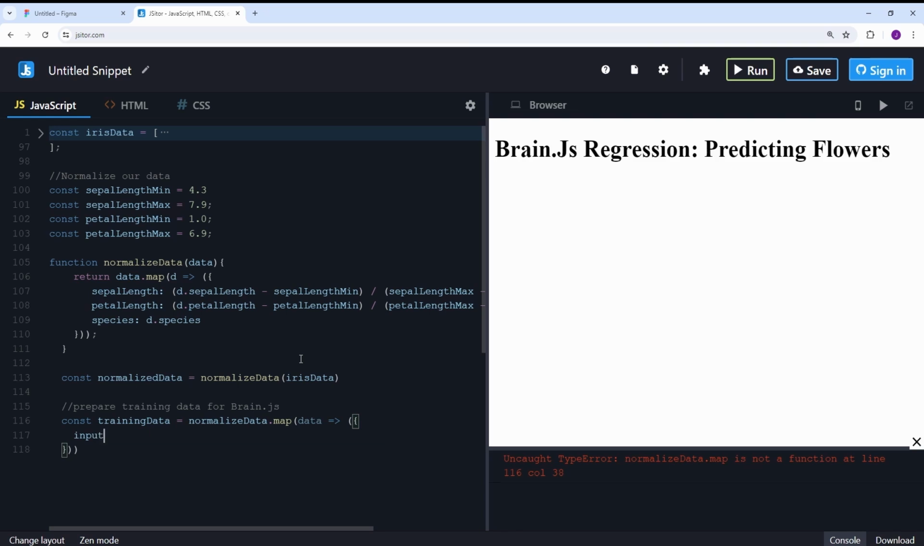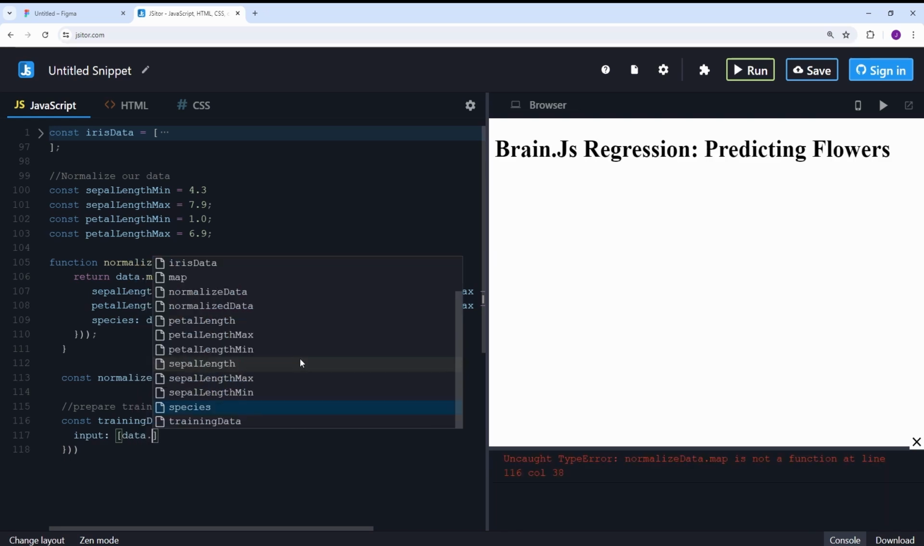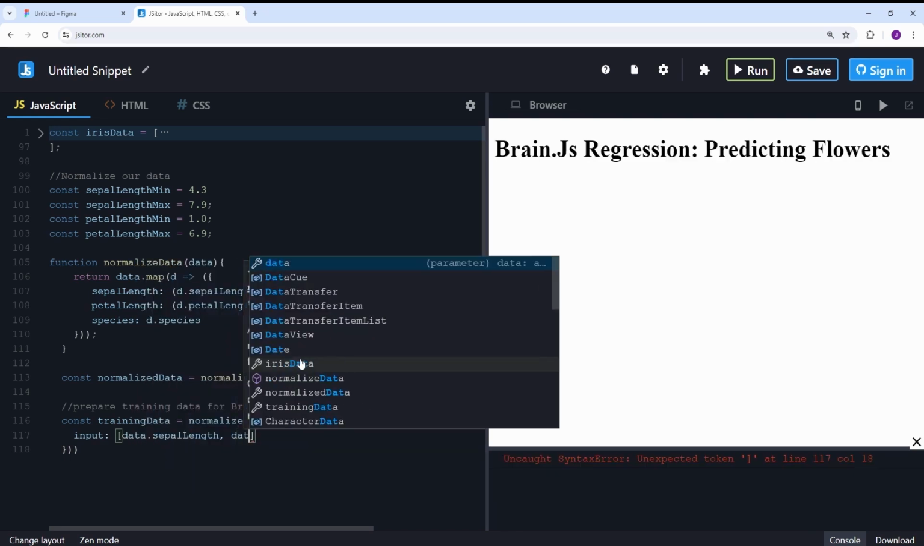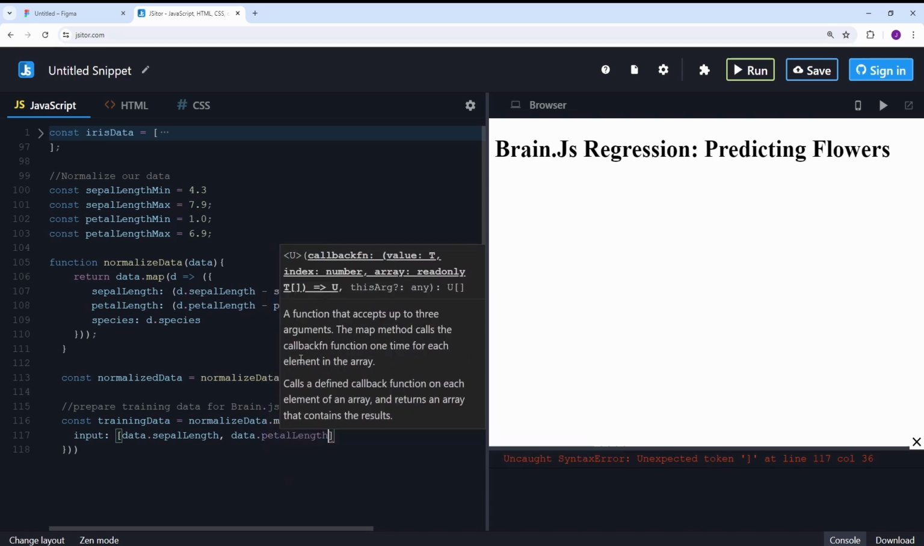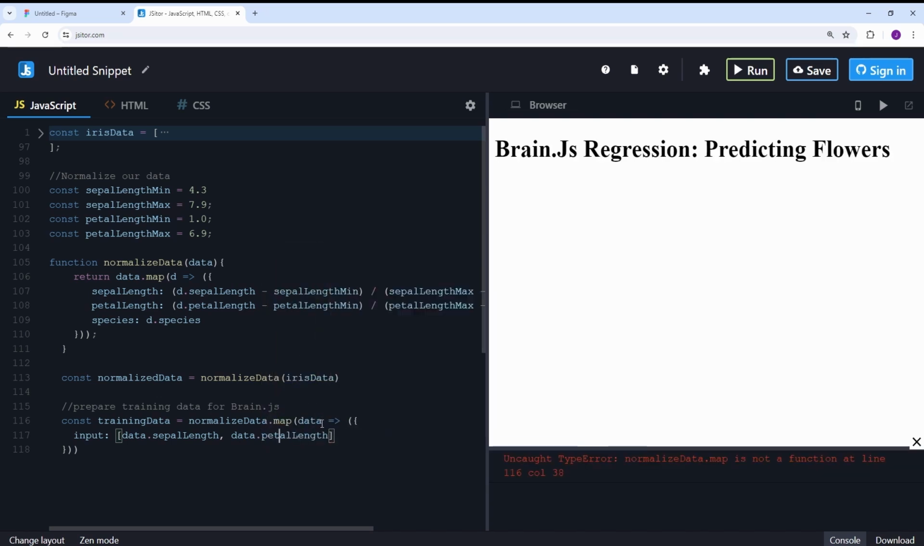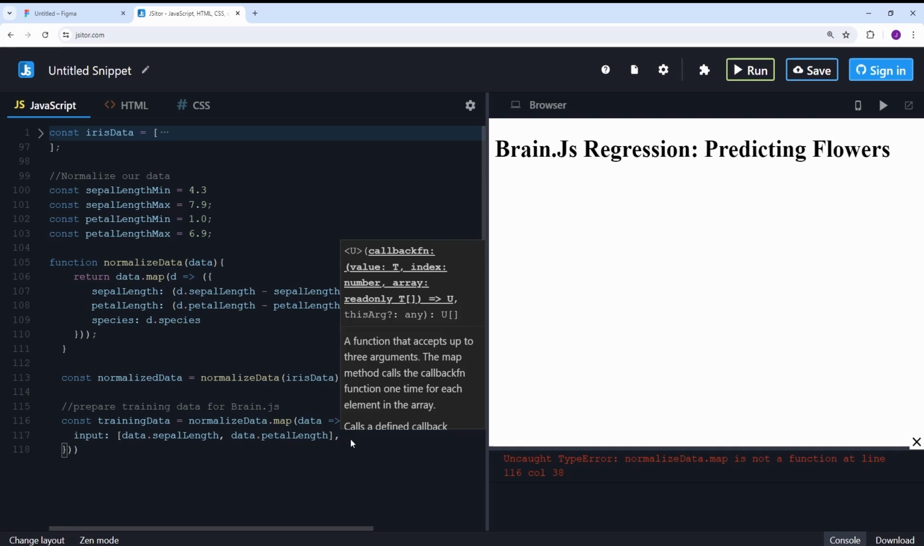So our input nodes, we know there's going to be 2 of them, so we can just do input colon, and then it's going to be a table that it takes in, and then we can just type in data.sepalLength, data.petalLength. Sorry. Because we can just call it data now because, of course, we're just mapping it like this. All right. So once we get that, what we're going to do is define our output.